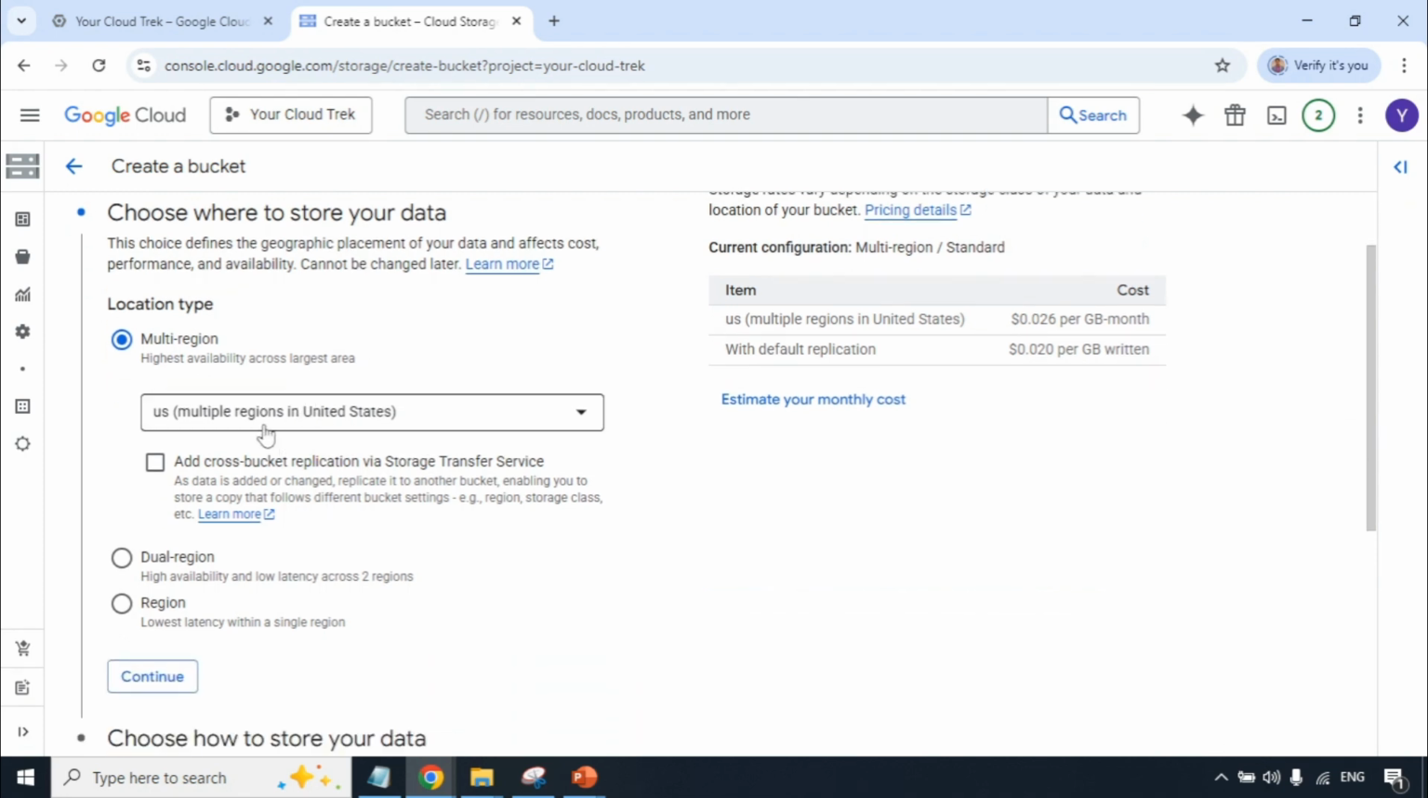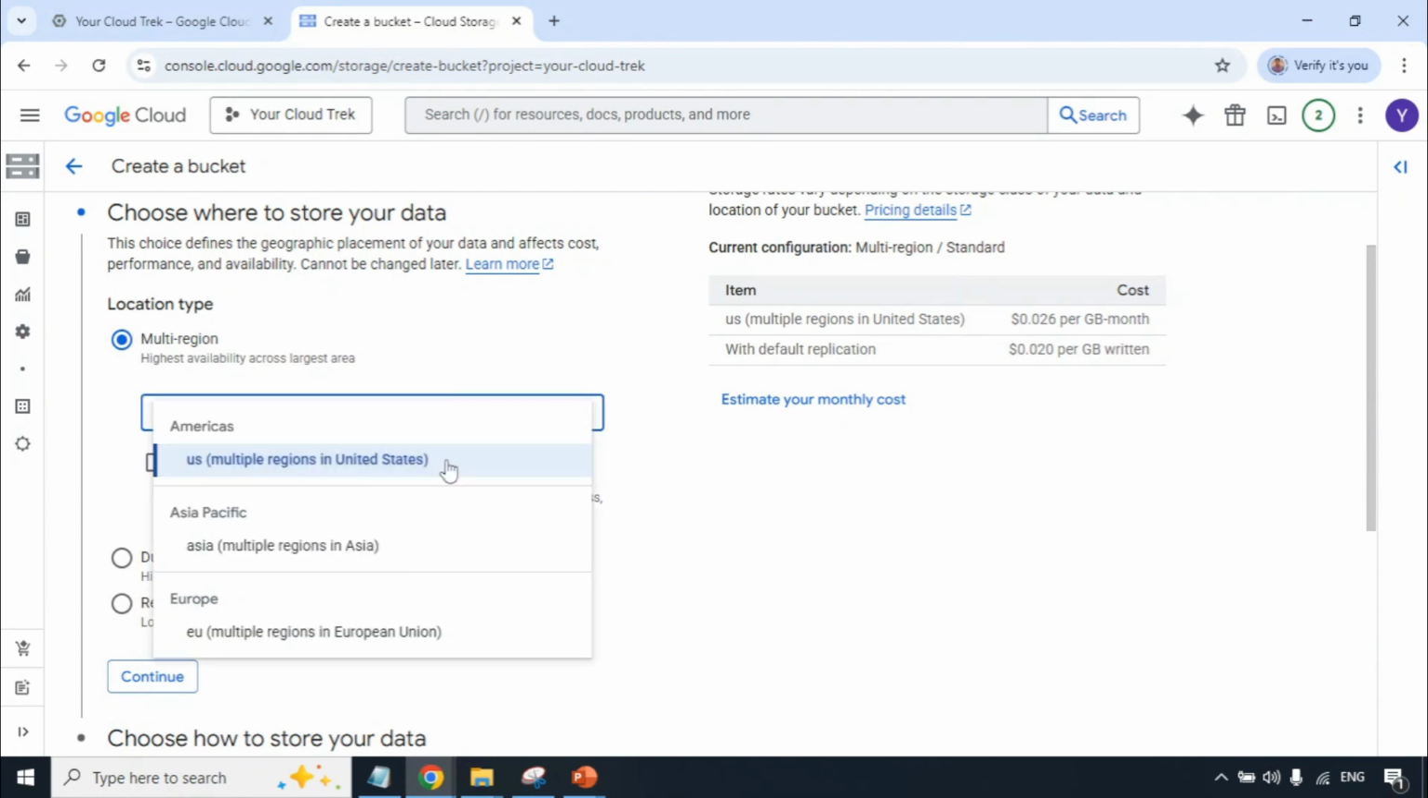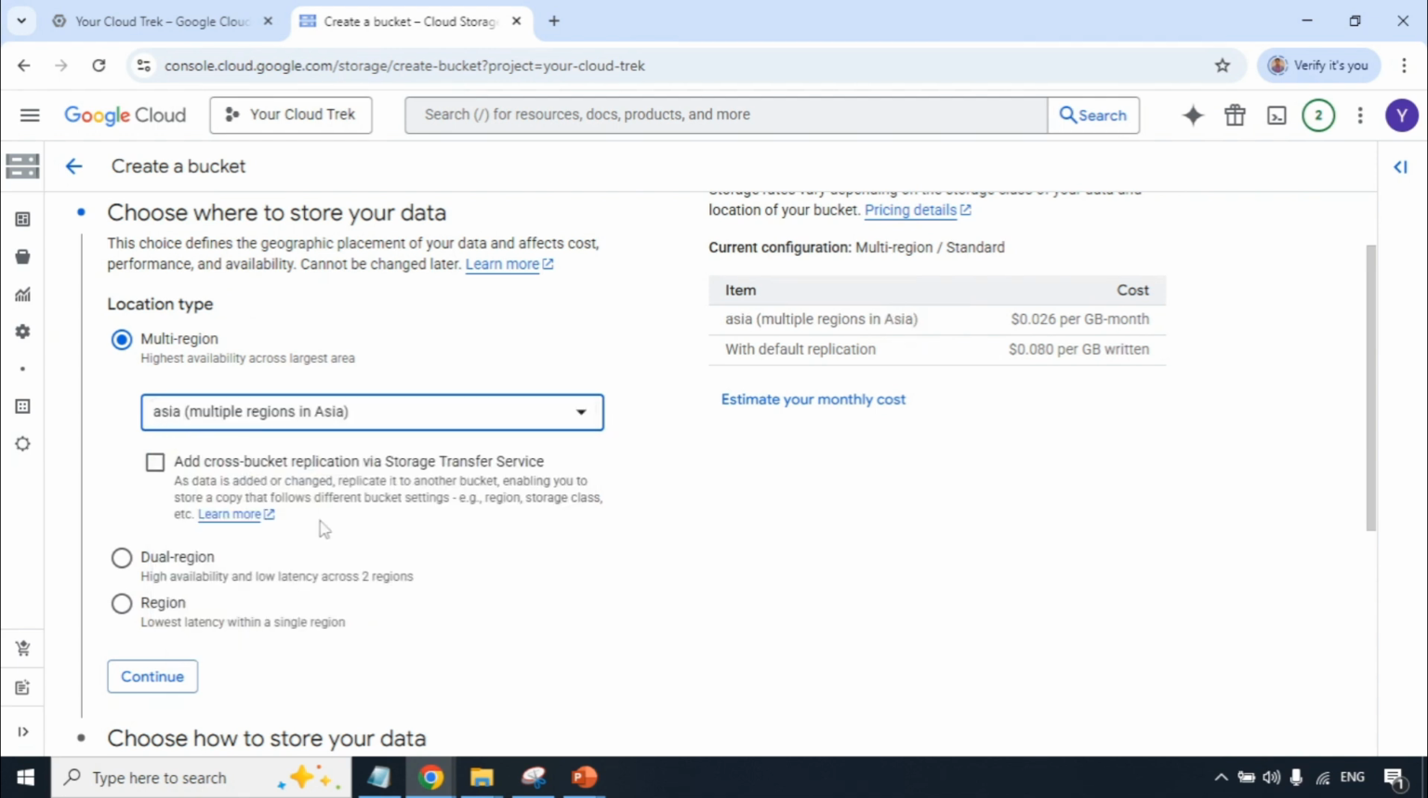Now here is the important thing. Like I said, the cloud gives you the option to create the resource or store the data in a multi-region, a single region, or a dual region. Now if I select multi-region, what happens in the background? So I will select this as a multi-region.